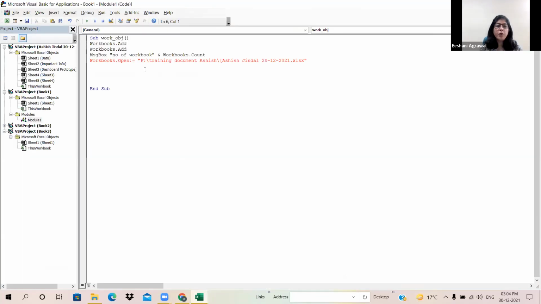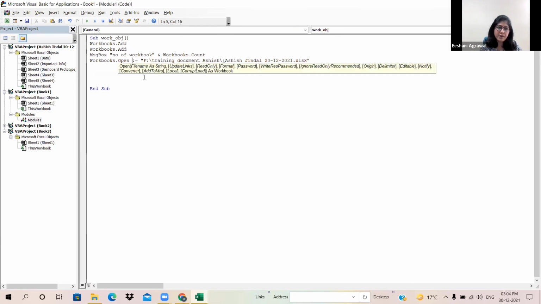Workbooks.Open colon equal to doesn't come. Open colon will only come. So give a space, file name. Okay, colon equal to, write the word file name. You're giving this value to file name. So write file name and then it would work. And remove the square bracket before Ashish. Now it would work.